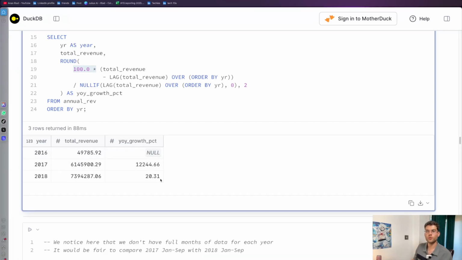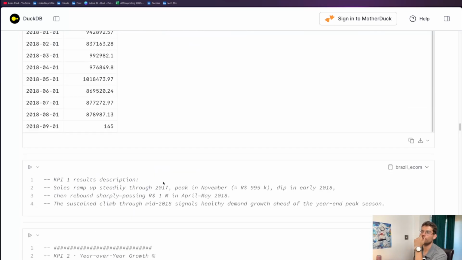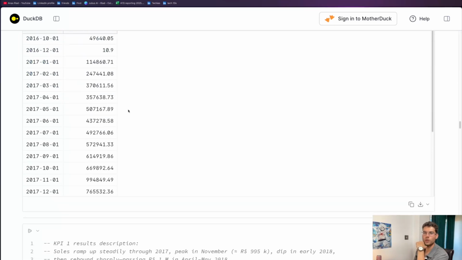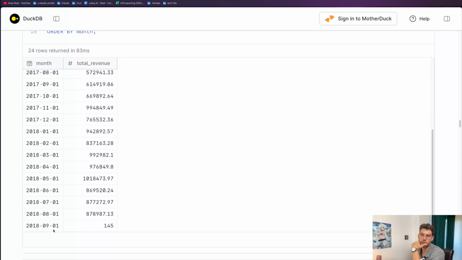One thing important to notice is that if we just look at the data like this, it seems we have some growth between 2017 and 18 and a massive growth between 2016 and 17. We see 12,000%. But if you noticed earlier, when we looked at the monthly data, in 2016 we only started in September, and in 2018 we only stopped in September. So we don't have the full years. It will be more fair to look at those exact periods.